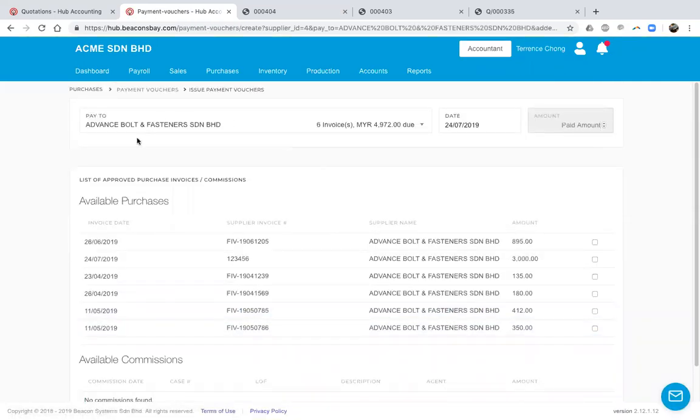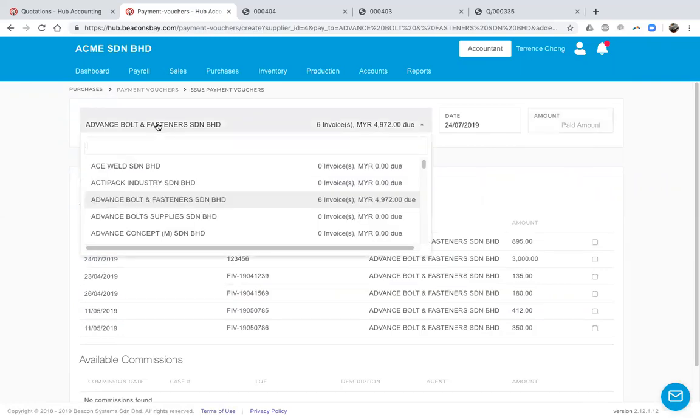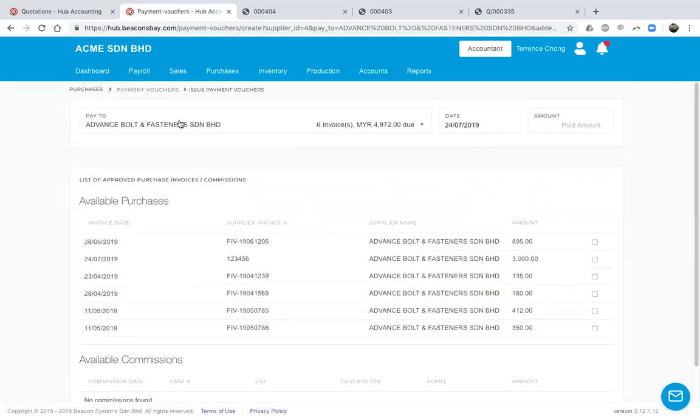Record a payment will bring us over here to your supplier payment page. So you just choose the supplier that we'd like to pay. We'll just choose this Advanced Bulk and Fasteners. Okay. It'll tell you how many invoices are still outstanding and the total amount that's due. Let's say today we are only going to pay this invoice that we just created, which is this 1, 2, 3, 4, 5, 6. Just tick the box and it will automatically populate the invoice. So if you tick a few of them, it will automatically add on, just like that.